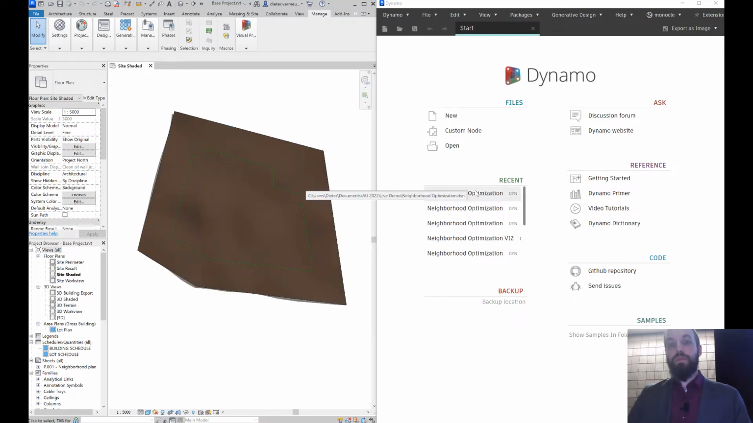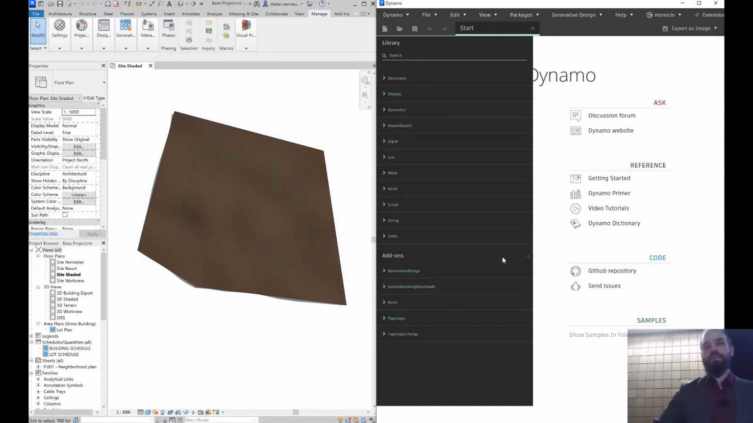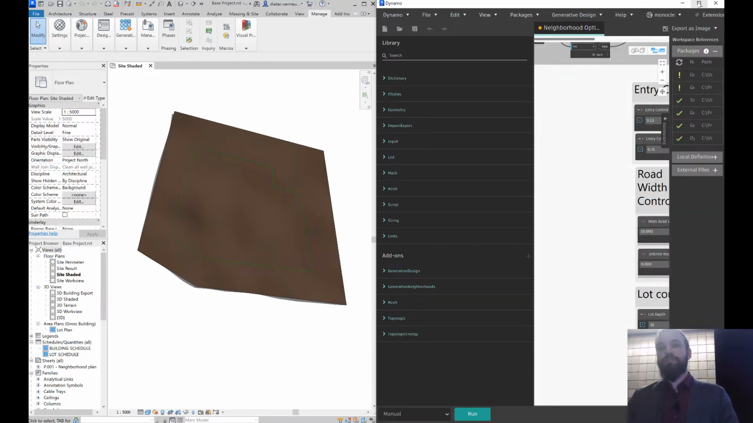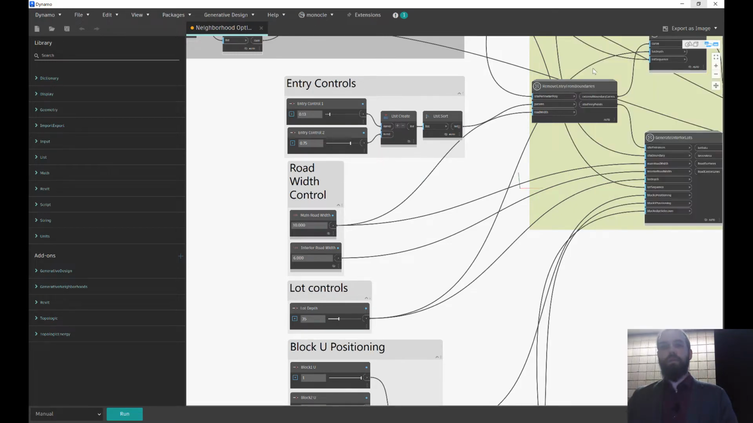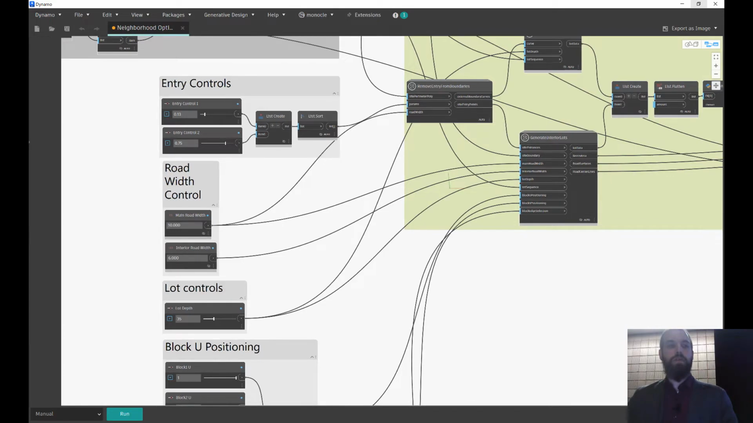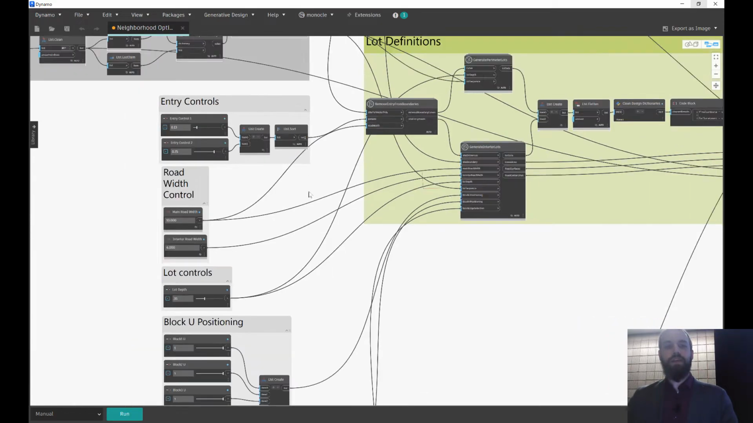Then we're going to open the neighborhood optimization graph. It's going to take a minute to get everything loaded up here. Maybe a bit more than a minute. All right, there we go. We'll make this nice and big. We don't need our workspace references, and I'm going to pull the library all the way over because we don't need to see that here today either.